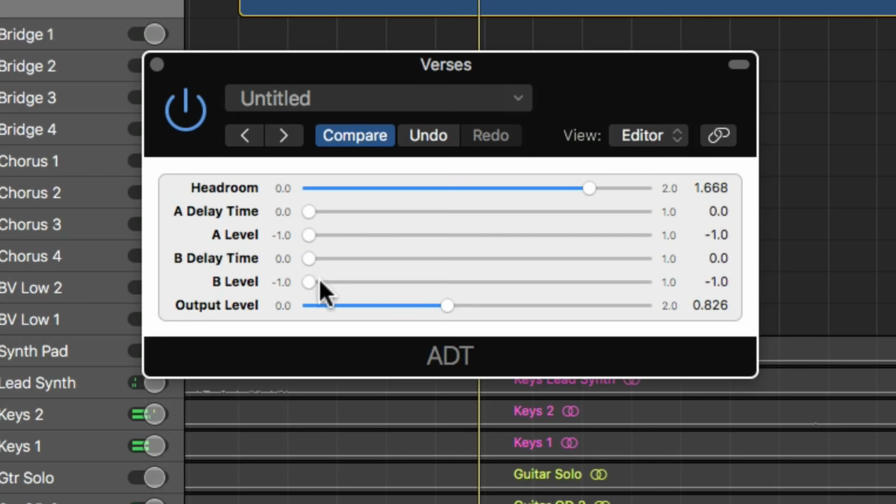With all four of these sliders down, we're just hearing the dry signal. As you pull up the actual level of these delays and adjust the delay time of these, you'll start to hear them blended with the dry signal. Now, at really short delay times, this is going to be more of a comb filtering phase cancellation effect.